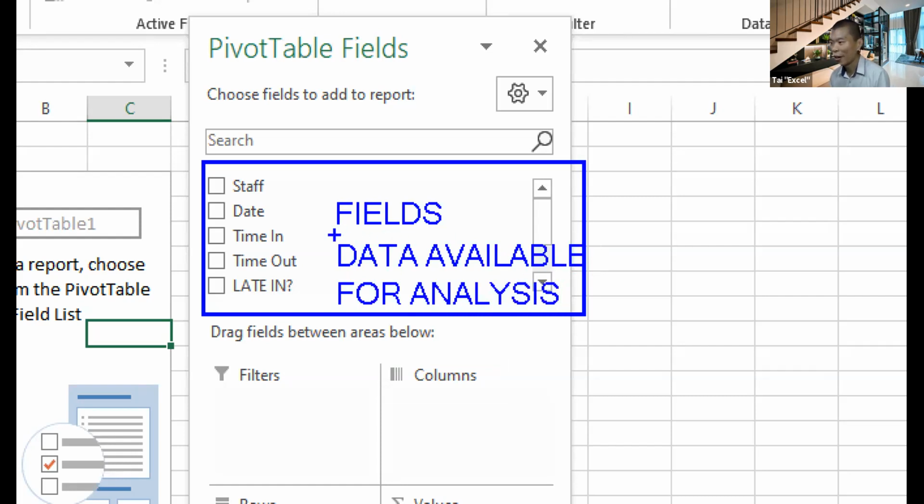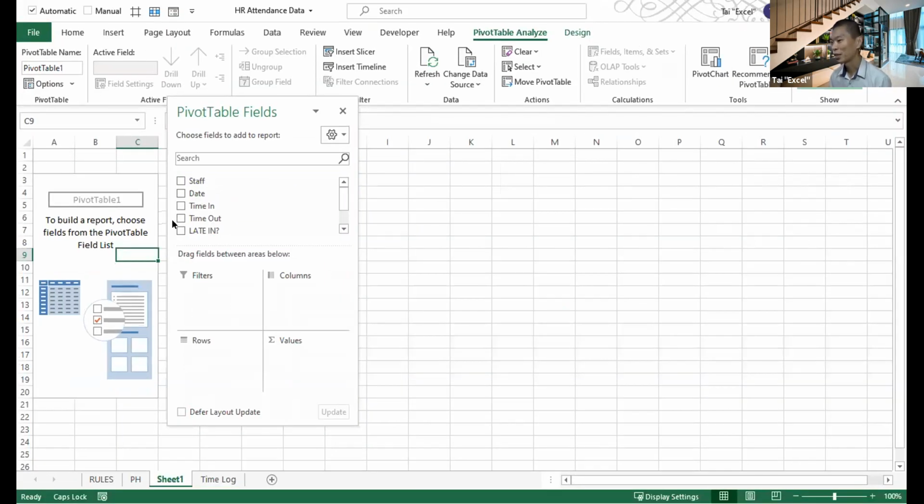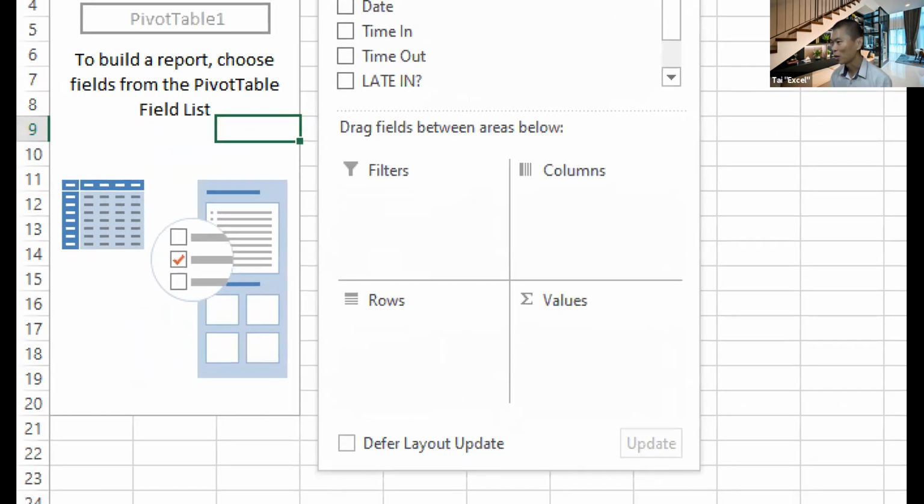So these are the data available. For example, I have the staff name, the day, the time in, time out. Maybe in your actual data, you may have a department, a different building, different shift, morning shift, night shift. You can do more analysis as well. Inside here, on the left side, this will be the table, how things will look at the end, so that you can see how the report will appear.